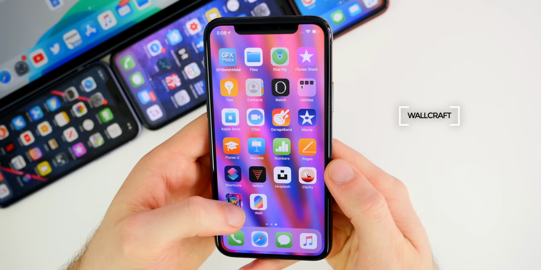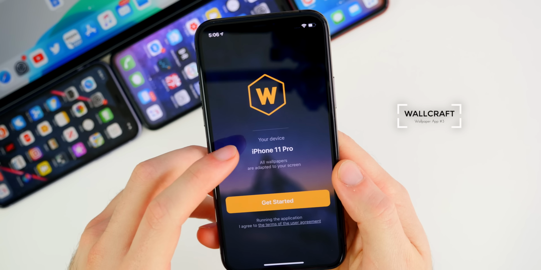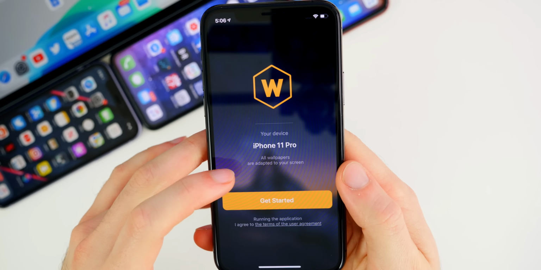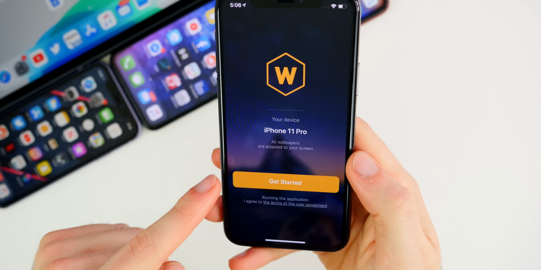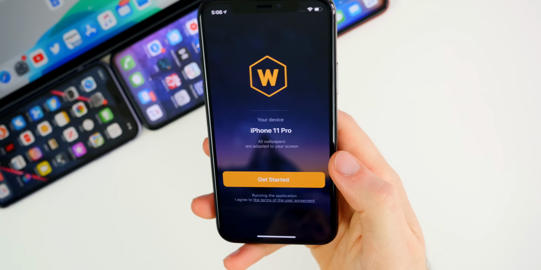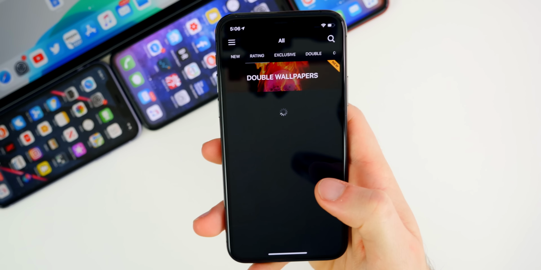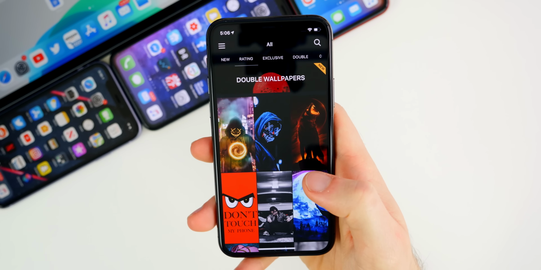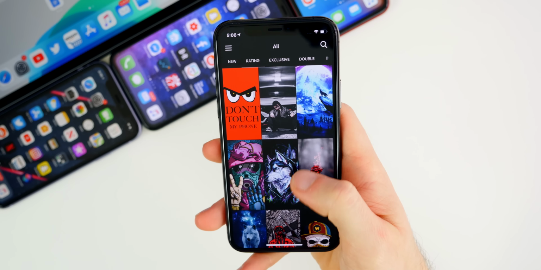So the next one is called Wallcraft. What's cool about Wallcraft is that right once you open it up, it detects what device you have, and it basically says that all wallpapers are adapted to your screen. So you don't have to worry about downloading a bigger or a smaller wallpaper. It automatically detects your device, and then you can click on Get Started, and it opens up the app knowing what device you have, making sure every wallpaper is optimized for your specific device.